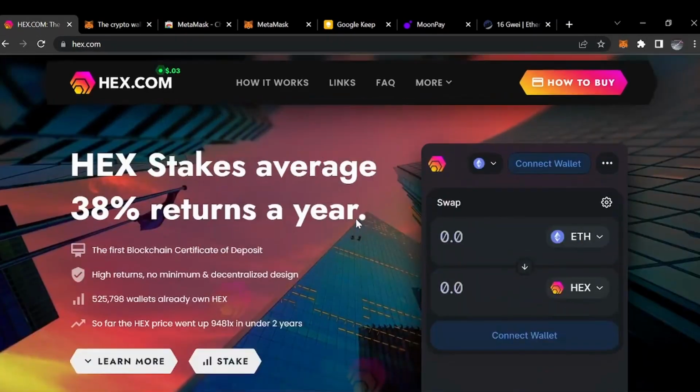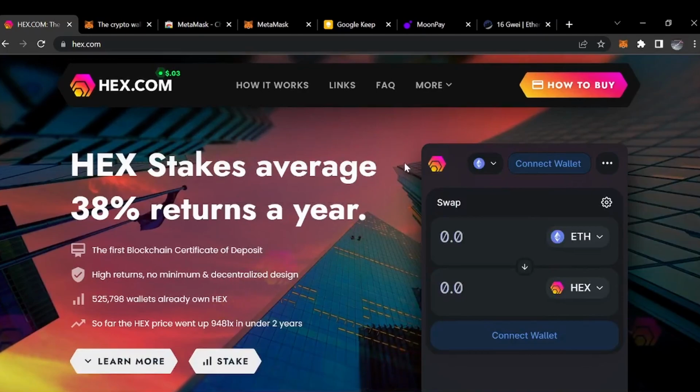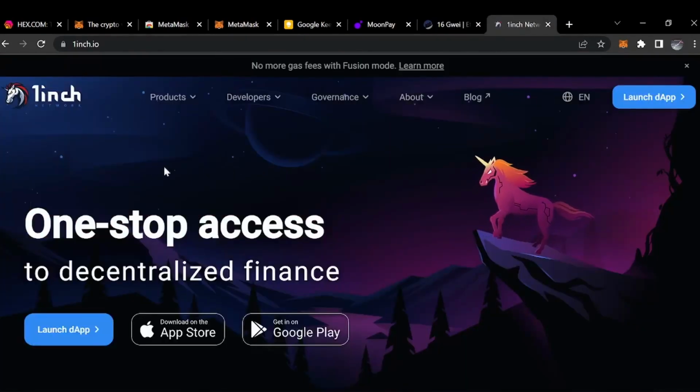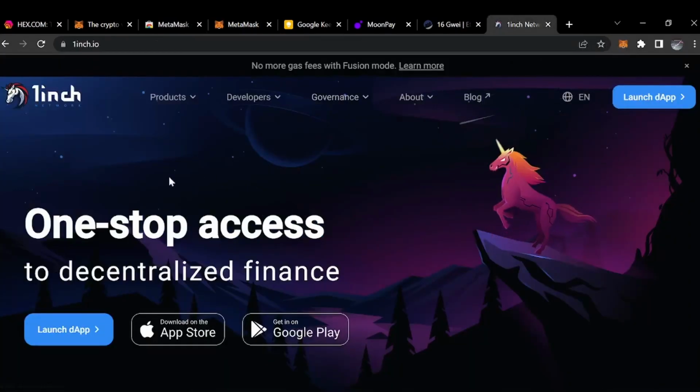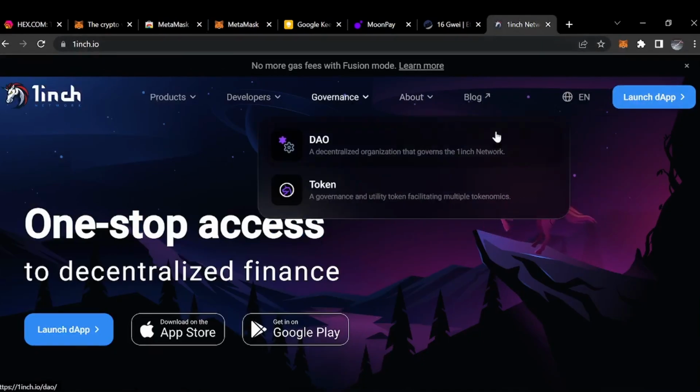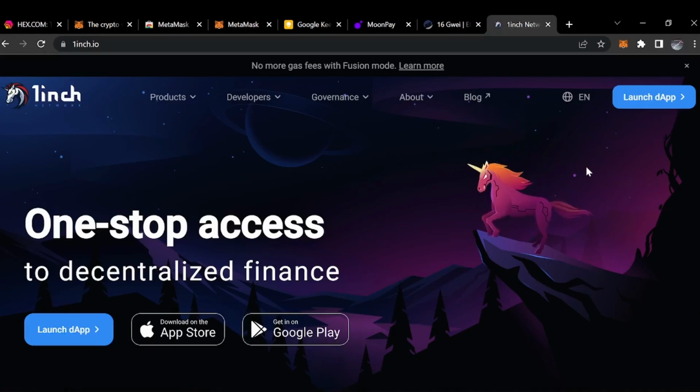and I'm using Hex as a good example because it just works quite well. And you'll see this interface sometimes on websites, and basically this is the Uniswap interface. So this is what you're going to use if you want to buy a different currency. So you've got some Ethereum now in your MetaMask wallet, and you want to swap it for something else. So I would use 1inch.io. It's quite a good website or app to start on, basically.